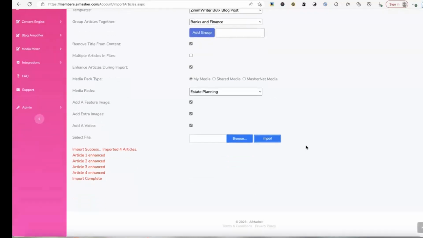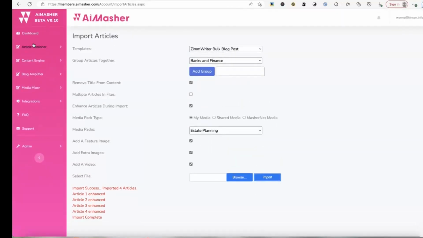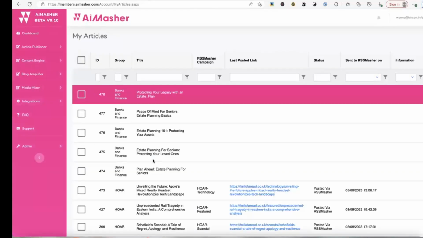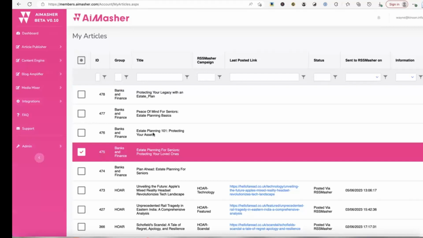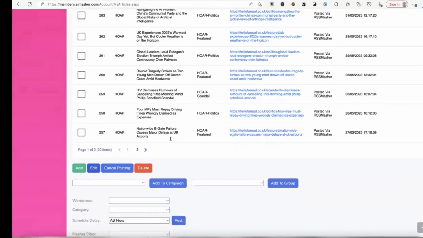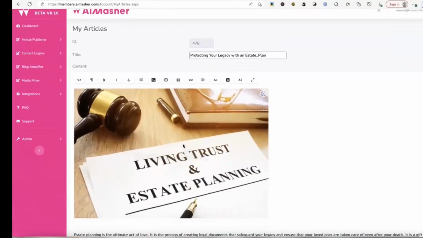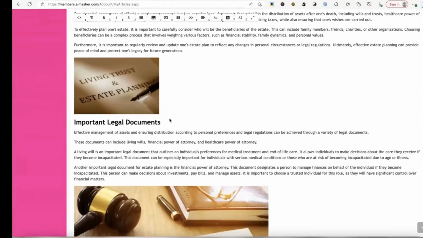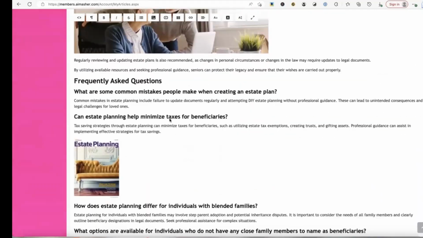So it's imported all 4 already. It's enhanced all 4 and it's finished. So we go over, we click on my articles, and now you can see we've got an extra 1, 2, 3, 4. And if we edit one of them, you can see that it's got a featured image, it's got images in between, and it's got a video at the bottom.